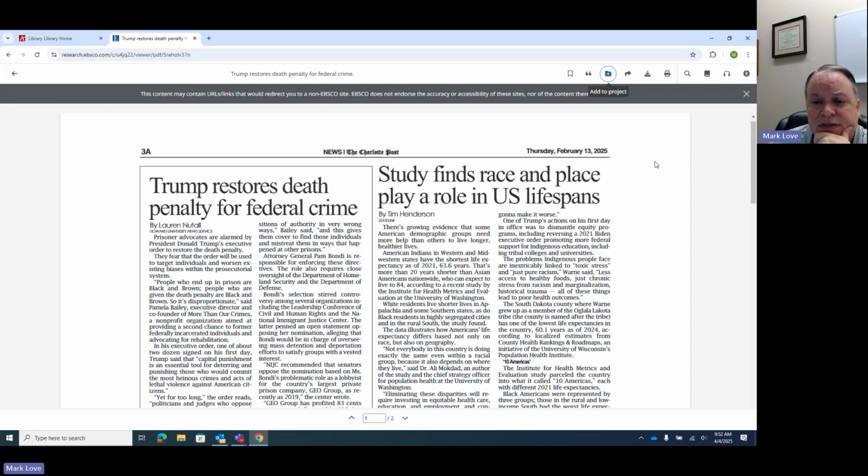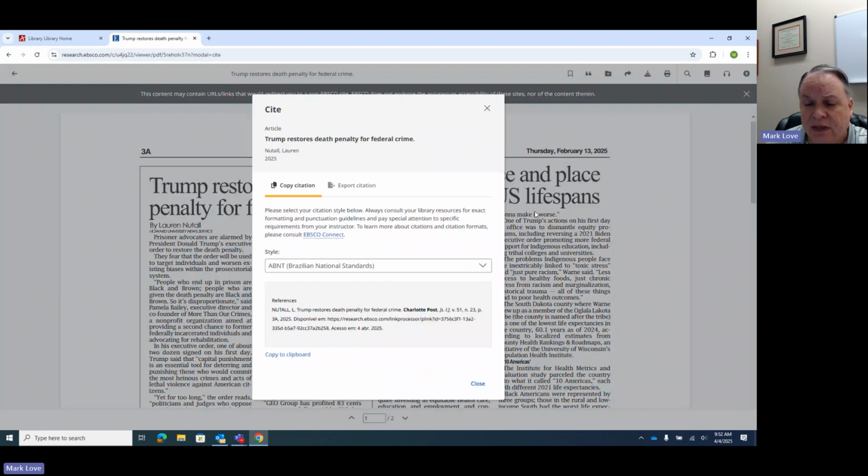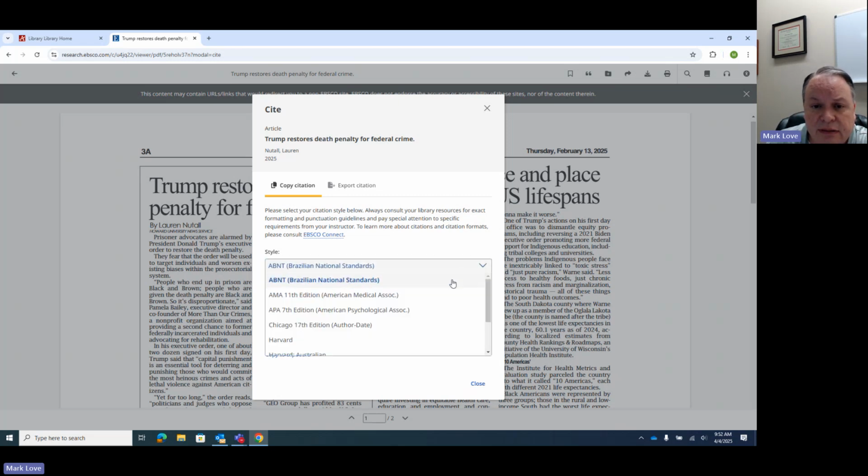What we can do here also, you can see the citation link there. So we click on the little citation icon there. This will help us cite our sources for our paper. Of course, we're going to have to cite our sources within the body of the paper, our in-text citations, and then of course we're going to have to put together a works cited page. So this will help you in putting together your works cited page.